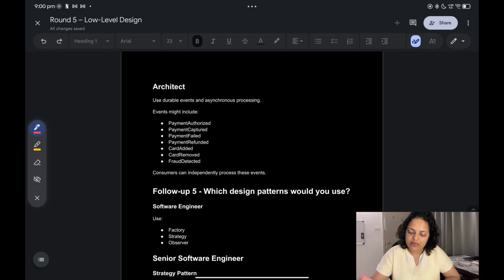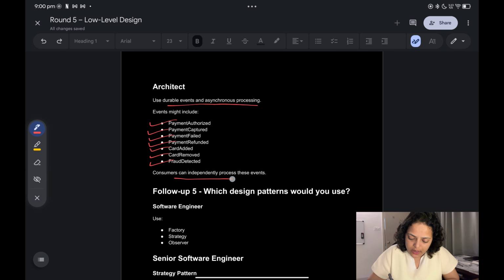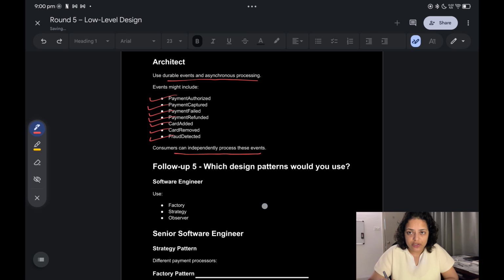Now the architect will say use durable events and asynchronous processing. Events might include payment authorized, payment captured, payment failed, payment refunded, card added, card removed, fraud detected. So consumers can independently process these events.